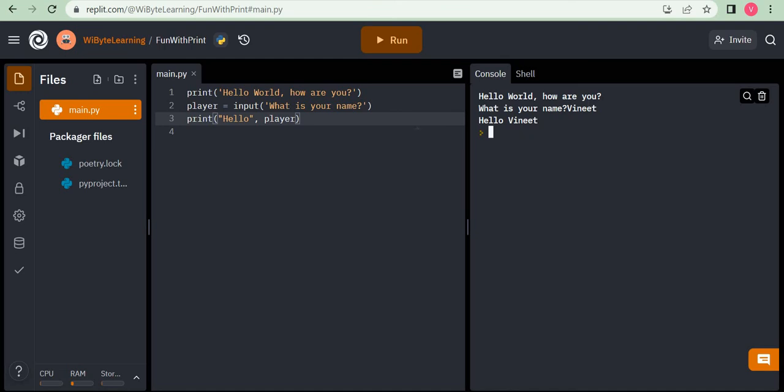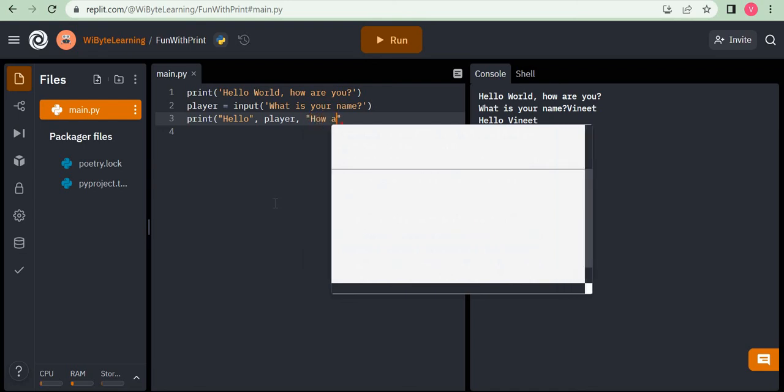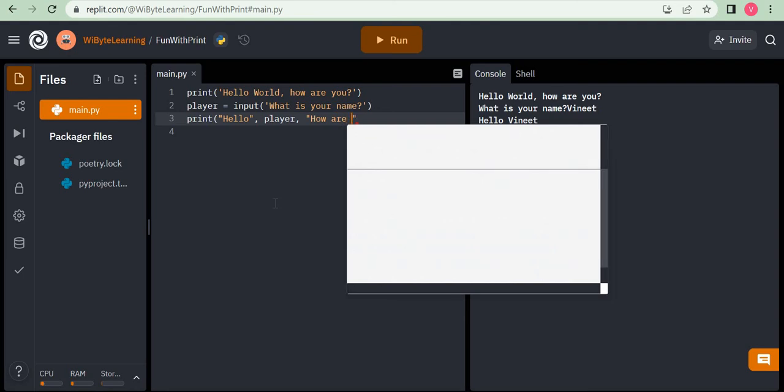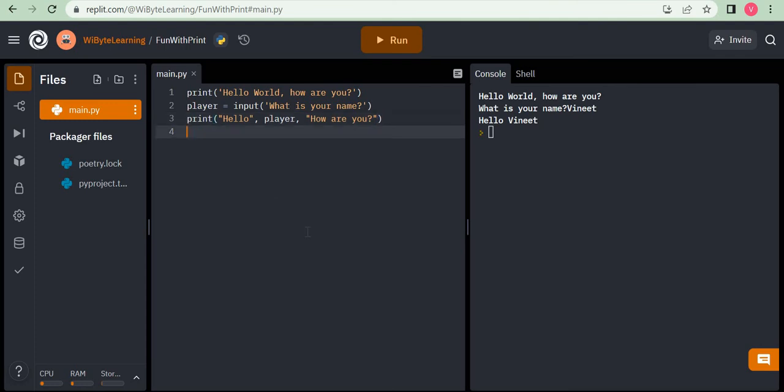But on this note, we can actually put something like this, right? You can play, say Vineet, and I can now put over here how are you, let's say. So I can say, hello Vineet, how are you? Notice I put three things in here. Hello, which will be printed as it is. Player, because it matches this variable name, I'm going to put the value of the variable, which means whatever I entered. The third part, which is how are you, will be printed as it is, right?